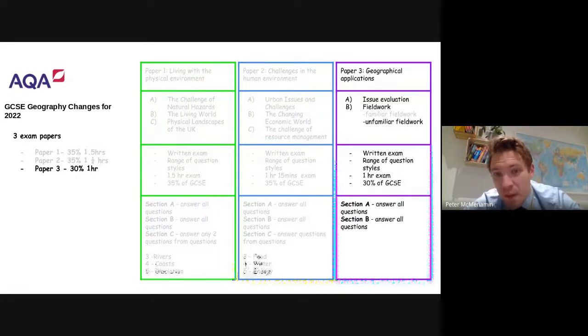Because of that, the paper is shortened from 1 hour and 15 minutes in length to 1 hour in length, but it still makes up 30% of your GCSE. Students will answer all questions in section A and all questions in section B.